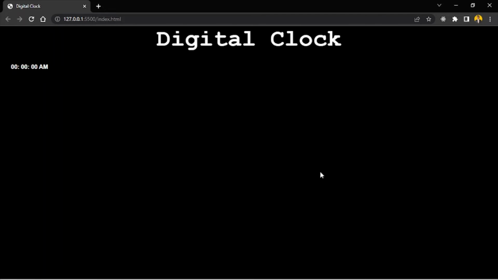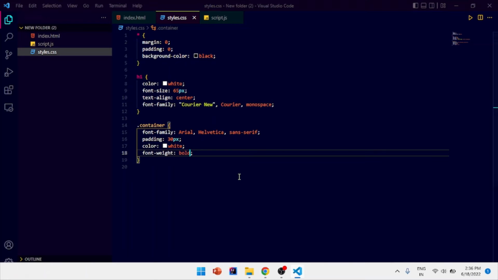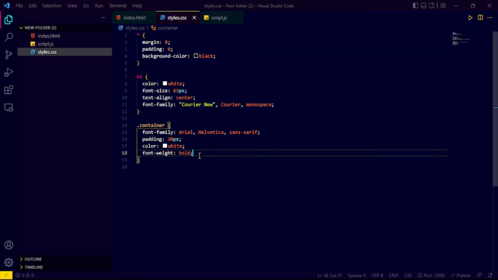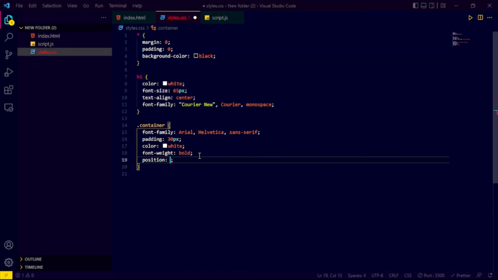Let's take a look at how it's looking. Okay, it's nice. Then we want to make something bigger, so let's go and make that. Make some changes like position, the top.